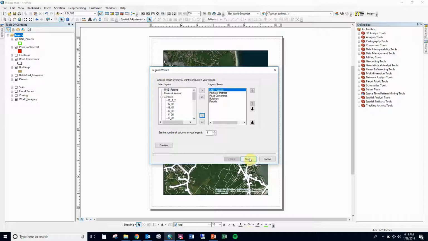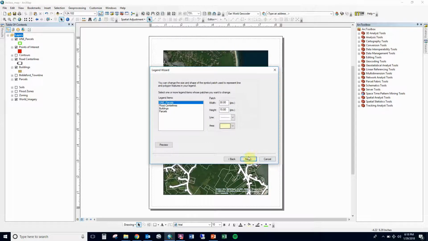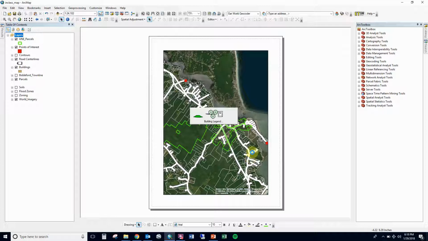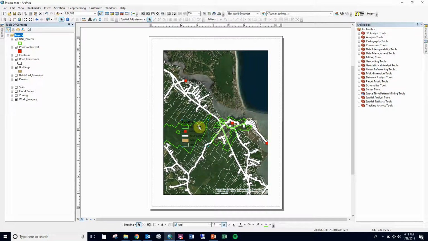So I'm just going to, usually I just go right through this list so I can see what it looks like. So I hit next, next, next, and then finish. We can edit all that stuff once we create it. So we got a little legend here, and Kylie was asking about soil.